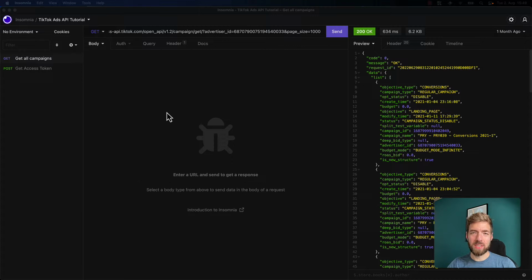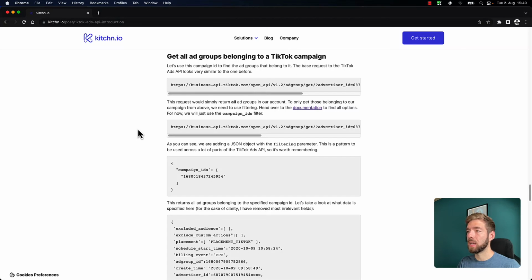So now that we have successfully gotten our access token and we were able to get some campaign data for one of our ad accounts, let's move through the other steps a little bit more quickly. If we look over here at my blog article, the next step in our list is to get all ad groups belonging to a TikTok campaign. After that, once we have the ad group, we want to get ad level data for this particular ad set or number of ads. We just want to take a look at what the reporting data looks like. Can we spot some similarities to something like Facebook, for example?